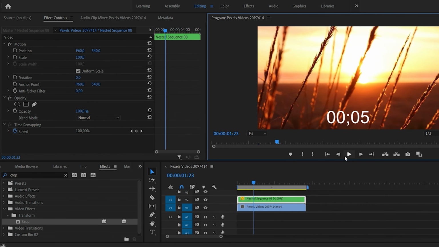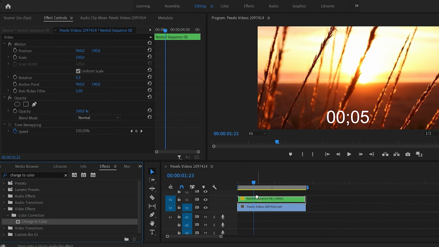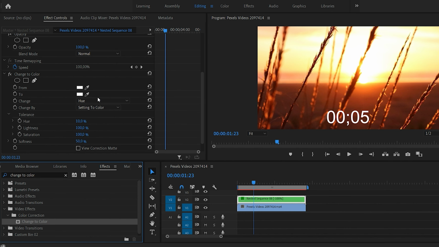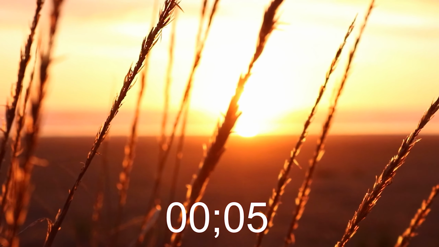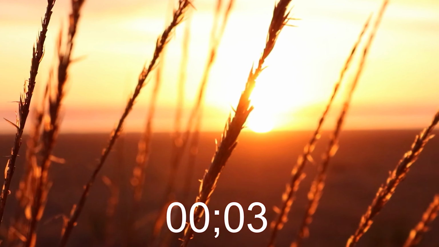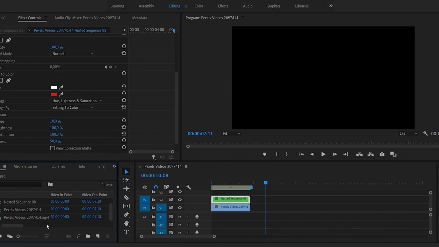If you want to change the color of the timer, go to the effects panel and search for the effect Change to Color. Then go to the effect controls panel and change the color, and change hue to hue minus saturation. In the next step of this tutorial we are going to create this animated countdown.